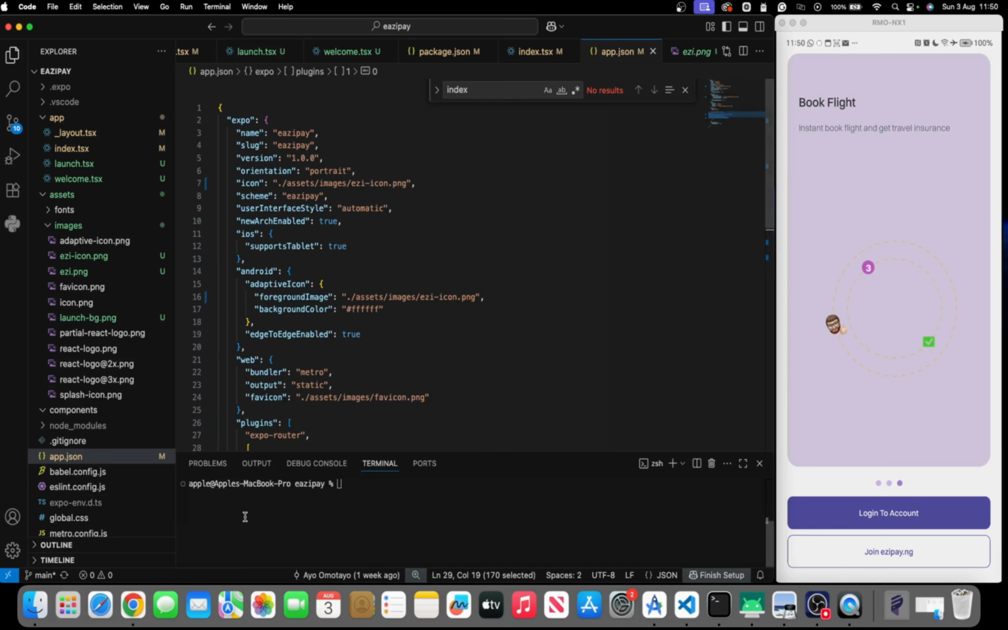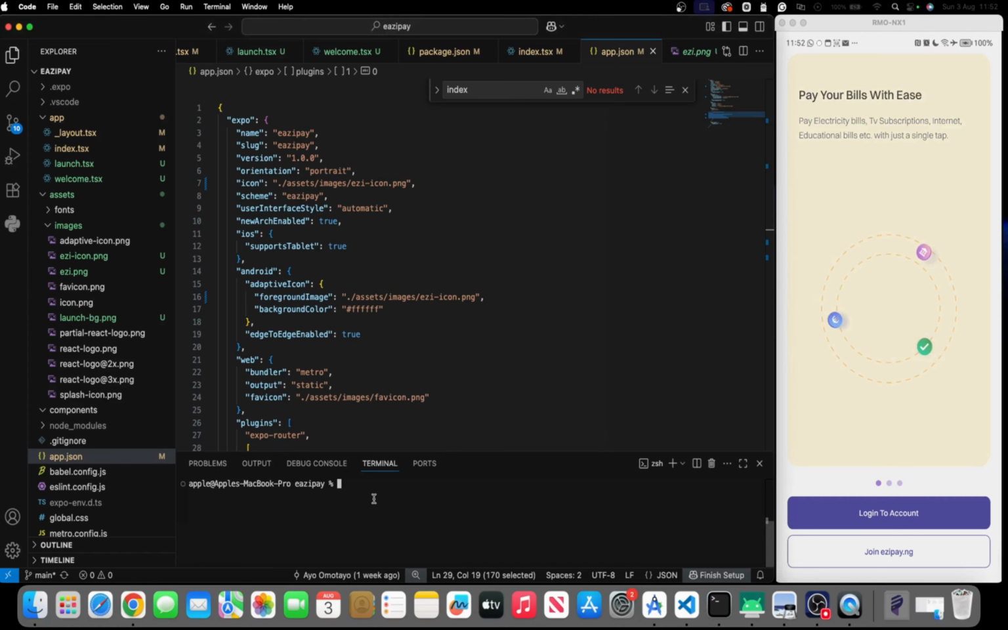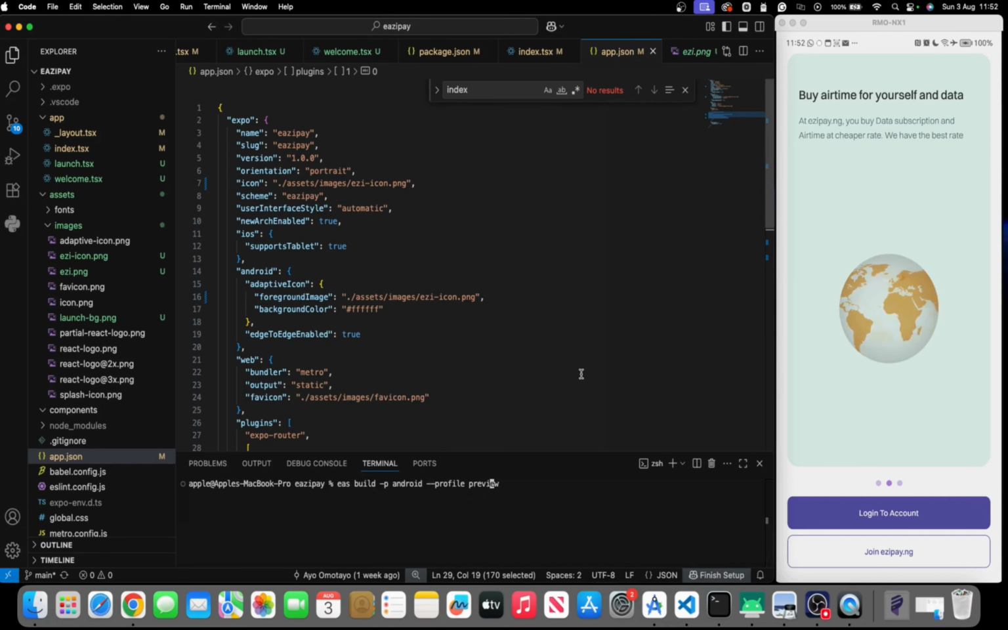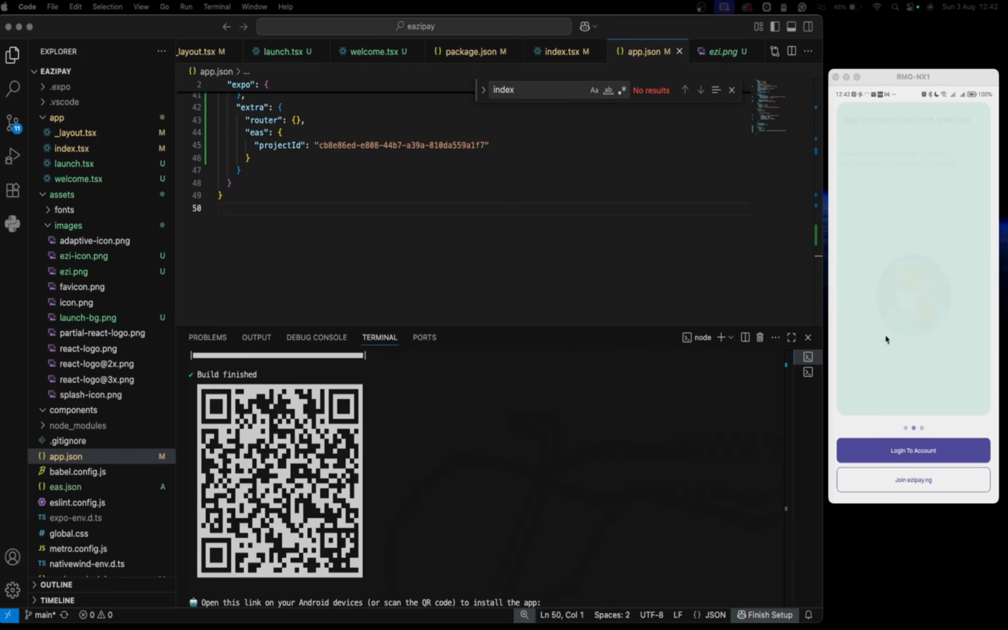So what I'm going to do now is build for preview. We use this command for preview so that we can test our splash screen. This is going to take probably 2-5 minutes. So I'm going to run it now. Okay, so our app has finished building.